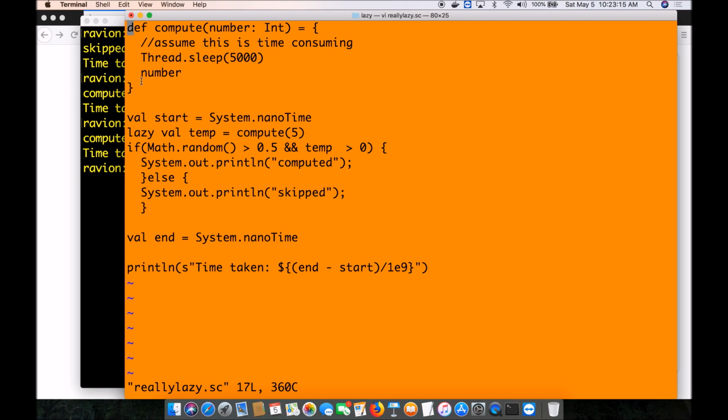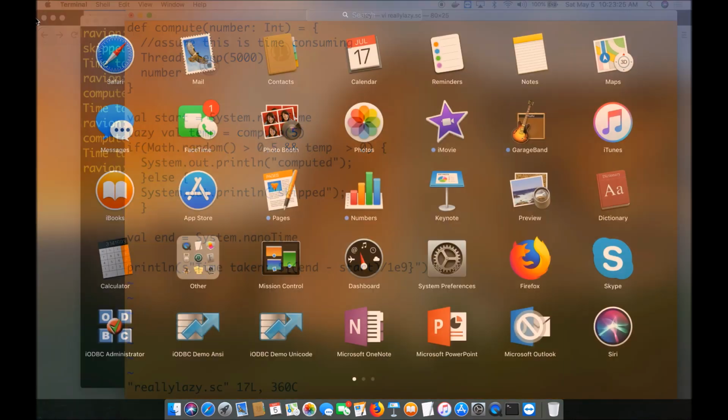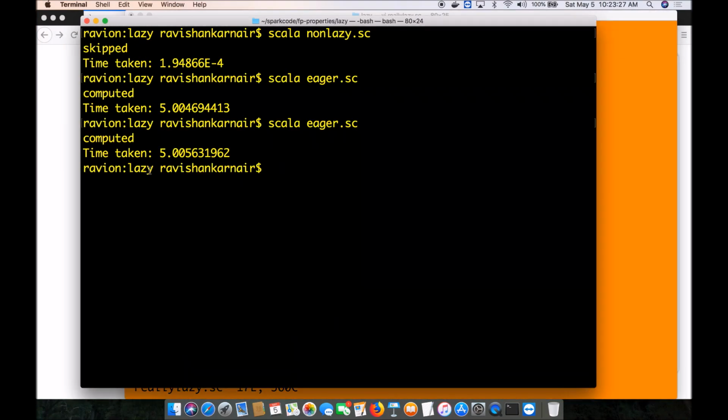So, if math.random is less than 0.5, I should get a much faster result. In the earlier case, I always got 5, right? So, let us run that. And Scala, really lazy, this one. Look at that. Are you clear? It didn't execute temp now, even though temp is on the top. So in lazy evaluation, it will postpone the execution, as you can see clearly in the output.